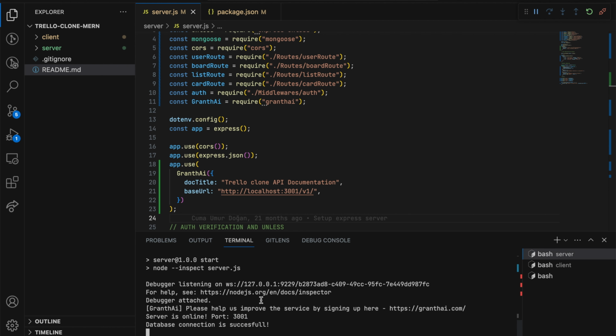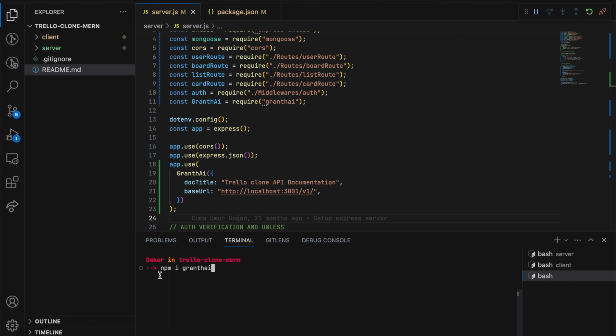So how do I integrate this tool? For integrating, we first have to install it. So how do I install it? I just go and type npm i gruntai, then it will bring the gruntai package from the npm registry inside my node modules. Then how do I integrate it? I just import gruntai by a require statement, and then I pass gruntai as a middleware to this app.use function, which is the Express.js provided function.